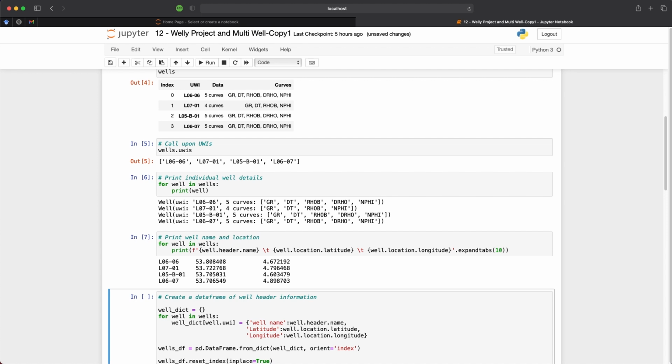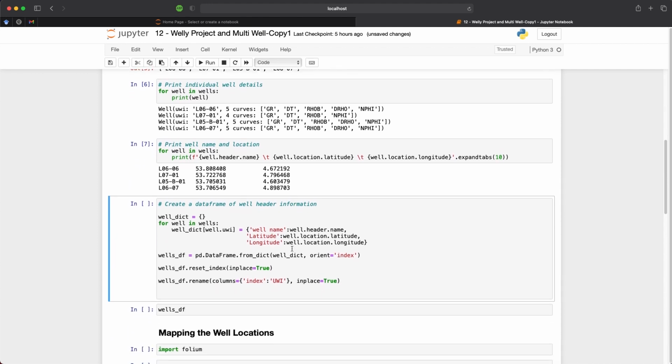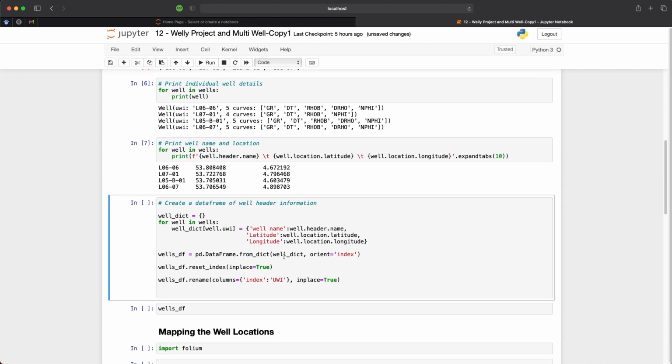Perhaps a more useful output for this would actually be within a data frame containing these properties. And creating a data frame will allow us to easily access the information and work with the data like how we normally would. So rather than typing this section out, I will talk through what is happening. First, we create an empty dictionary called well_dict. We then loop through each well in wells and create a key using the well's UWI, and for the values, we will create another dictionary for our other key properties.